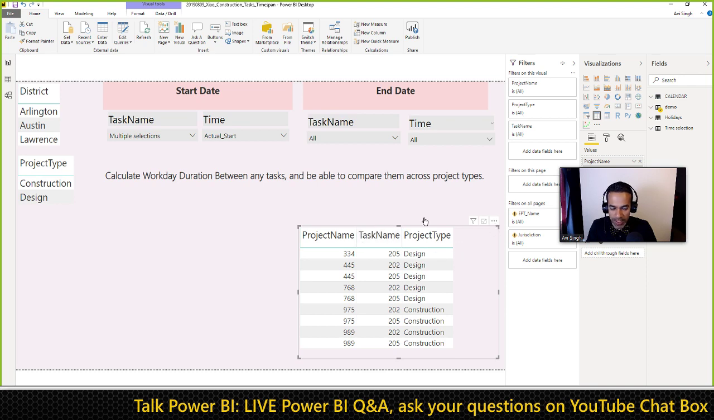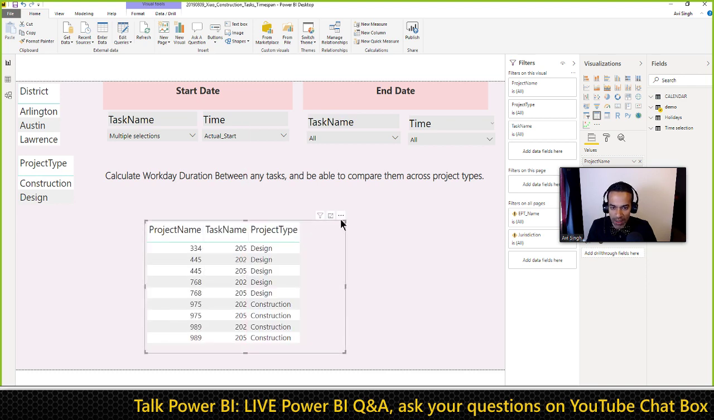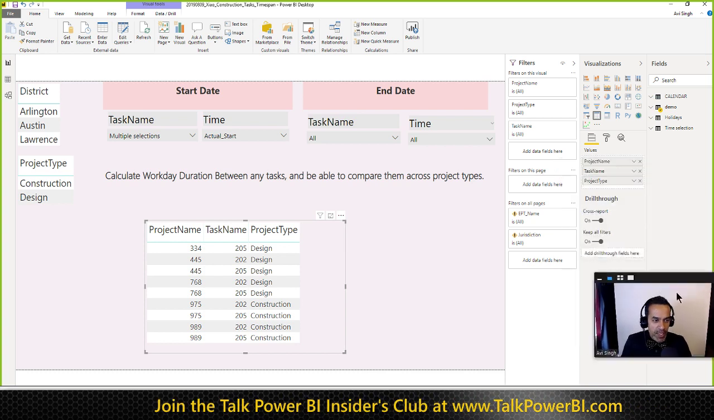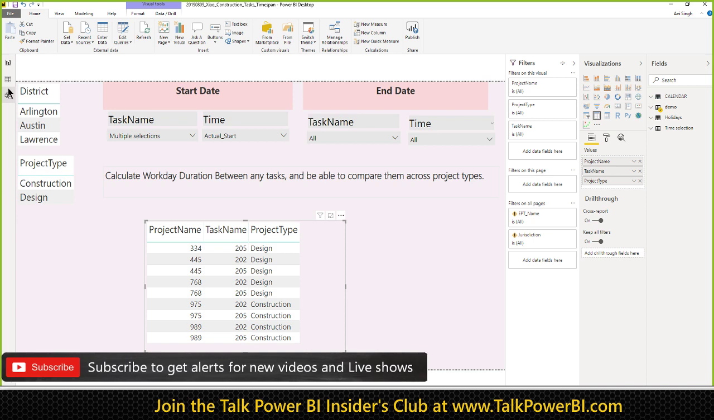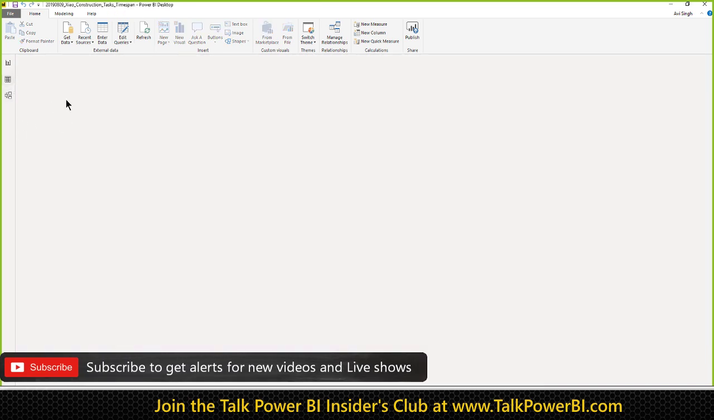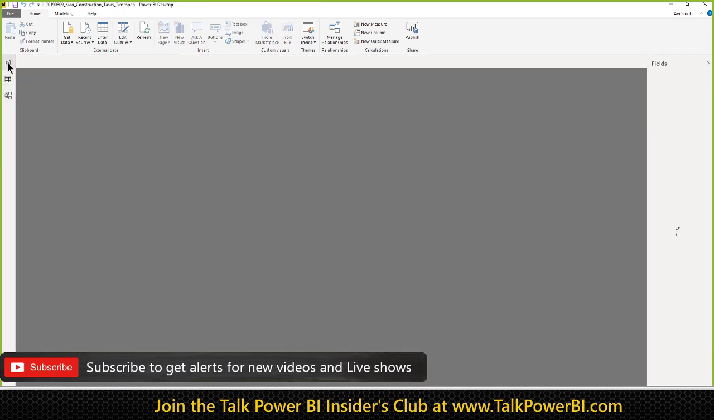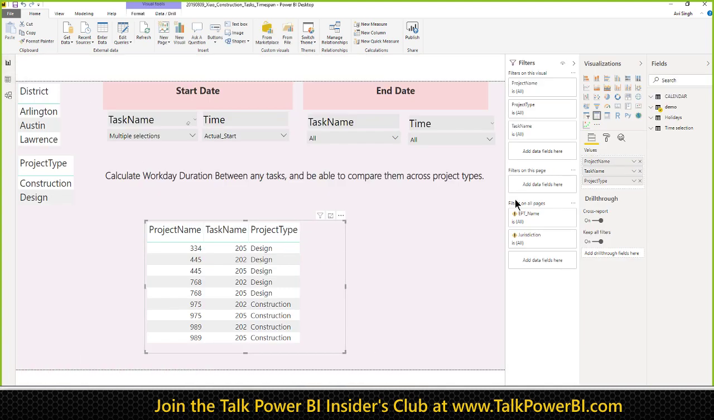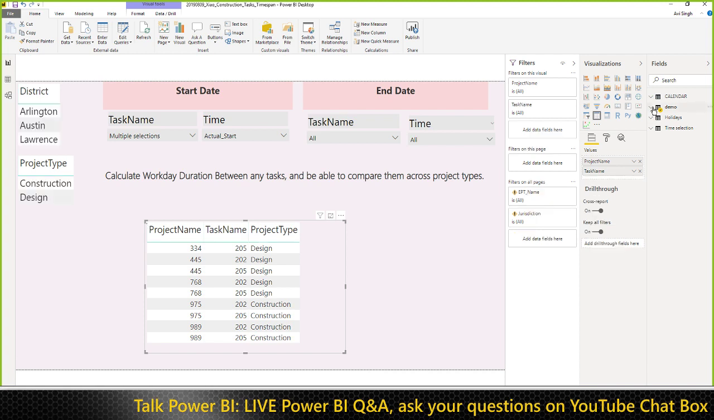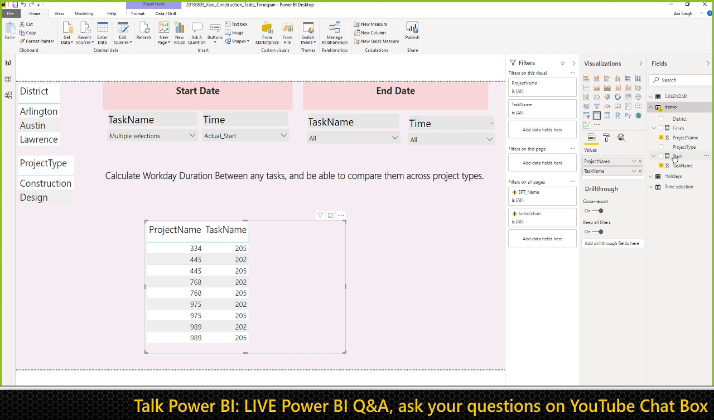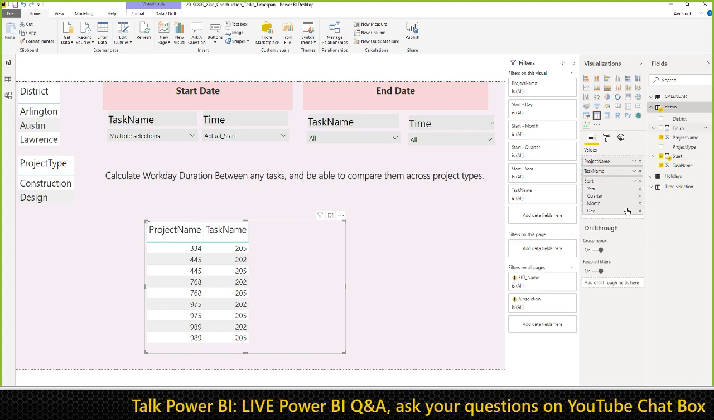So let's see. What I'm going to do is start building a detail table. So we had task, project, duration, start, finish. Okay, cool. So we have project, task, project type, which I'm going to ignore. And then demo. And I'm going to add start and finish.